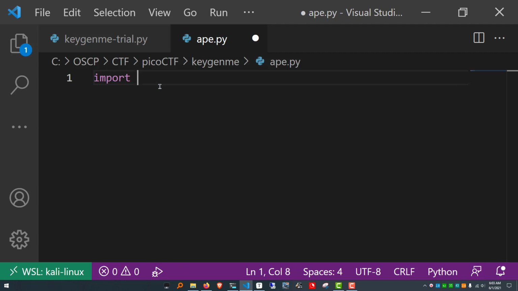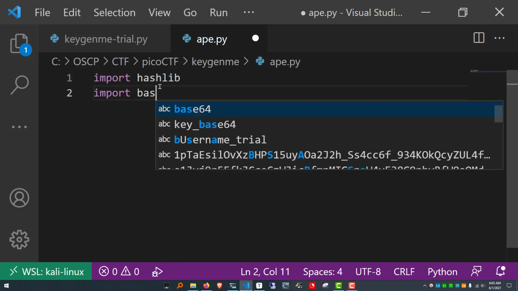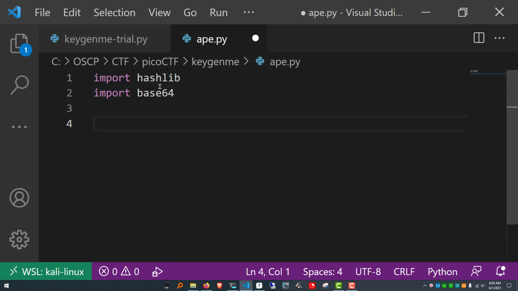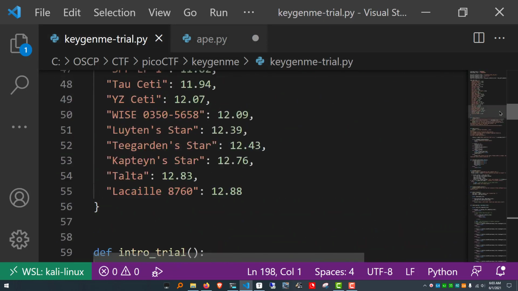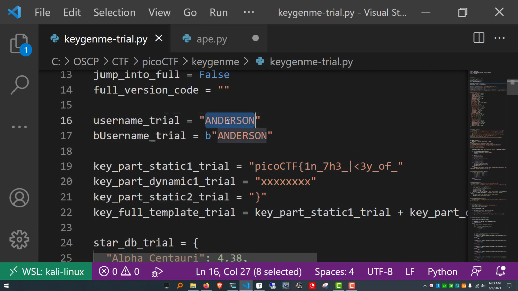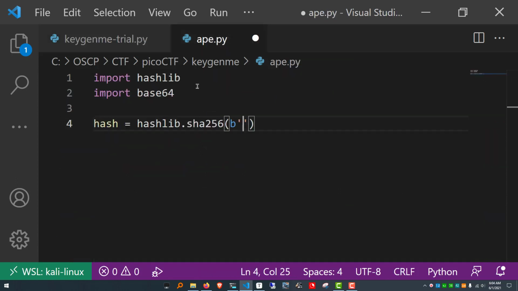So I'm going to import hashlib, and we're going to import base64, and we're going to set this function hash. Well, it's not actually a function. So hash is just going to be hashlib and was SHA-256, right? Yeah, SHA-256, and now we have to pass it our username, which is binary. Was it Anderson? Let's check. I'm pretty sure it was Anderson. Mr. Anderson. Okay, back to ape.py. Give it Anderson.